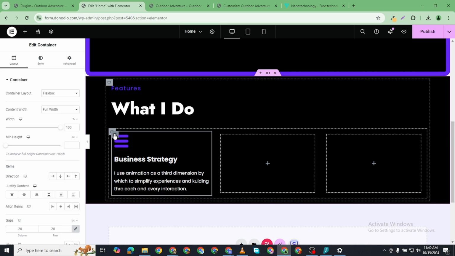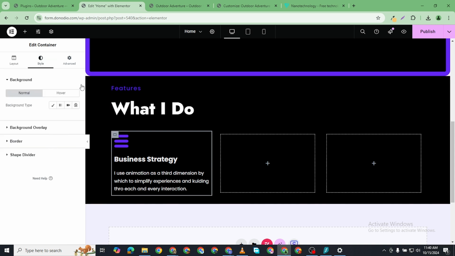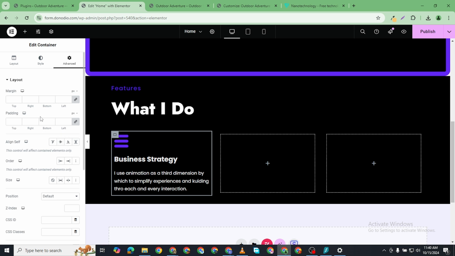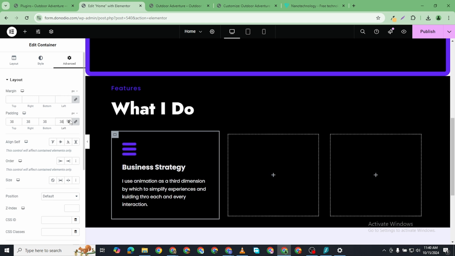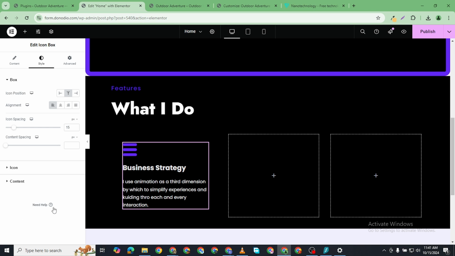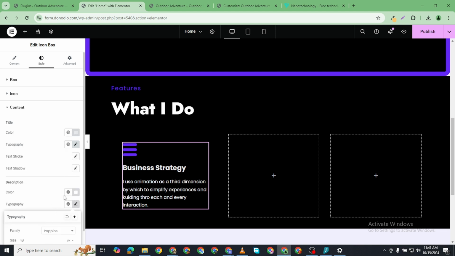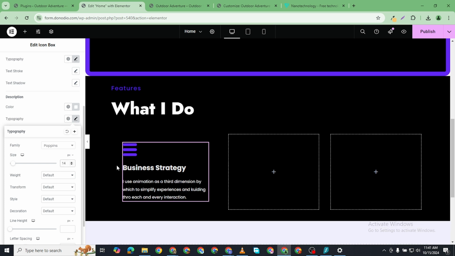Then I want to give this section, this container, a border type, or first of all, let's give it a margin. I'll give it a margin of 30 all round. I don't think it really suits. Let's make it 40 all round. And then what we can do is reduce the size of this text, content, description, the size of this text. I'll make this 14.